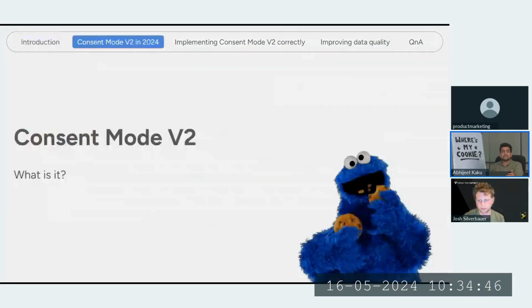Before we start, I just wanted to help you understand that there's a lot of buzzwords around consent mode, cookies, and other things, right? So before we start, let me jump directly to the big topic, which is consent mode. What exactly it is, Josh will also pitch in there. And before I start, I just wanted to make sure that you understand what Google's consent mode is.